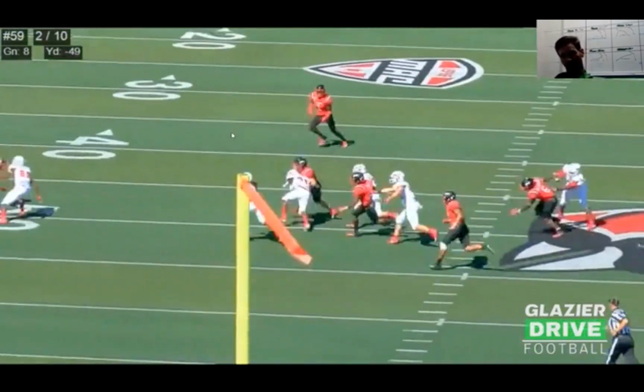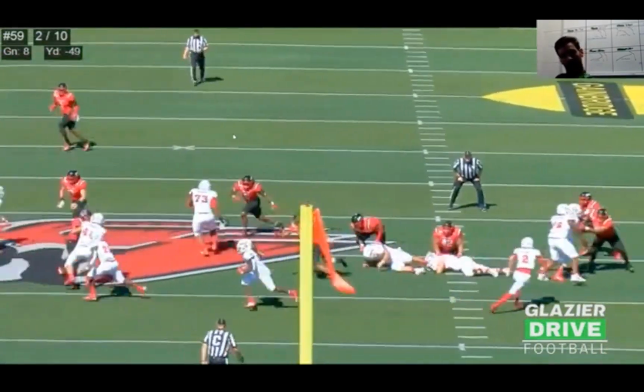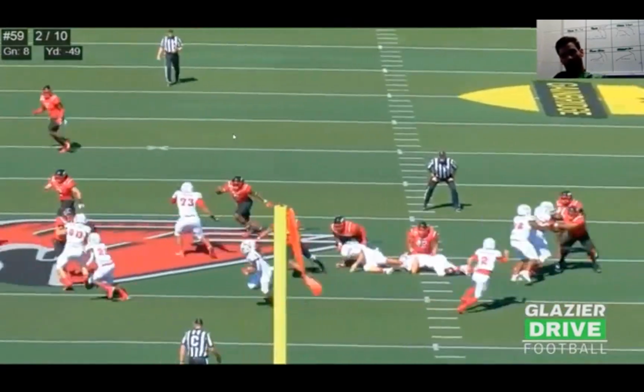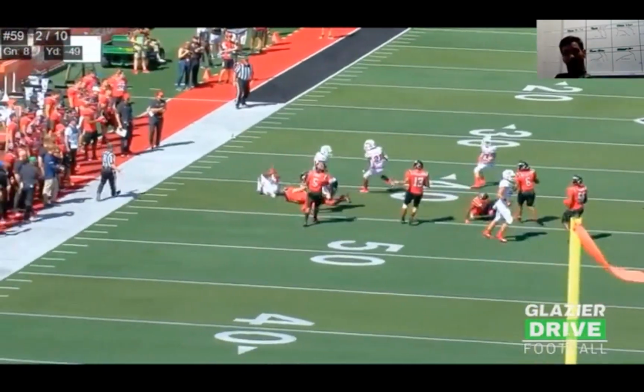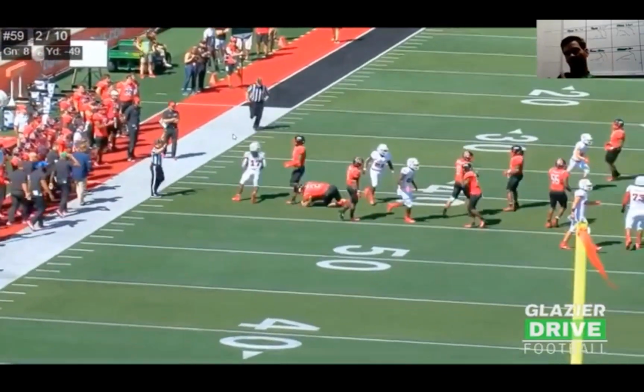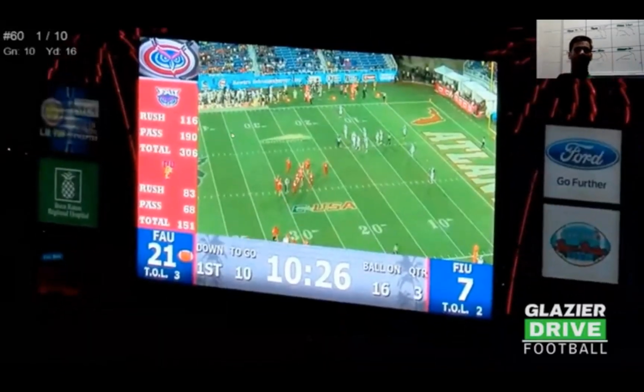Again, if you get the ball on the edge, if you can outflank or reach the force defenders, you're gonna have big explosive plays. That's really what you want to do. Just get them running sideline to sideline. Get those defensive linemen tired. Get them running early.